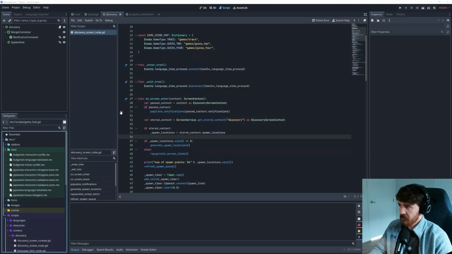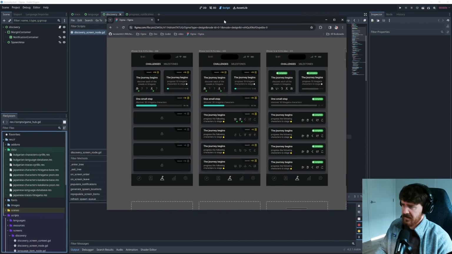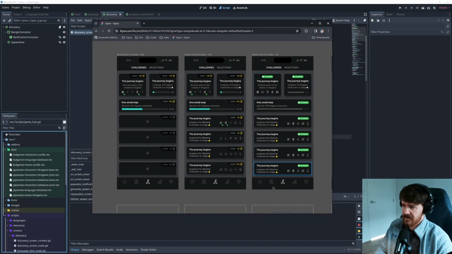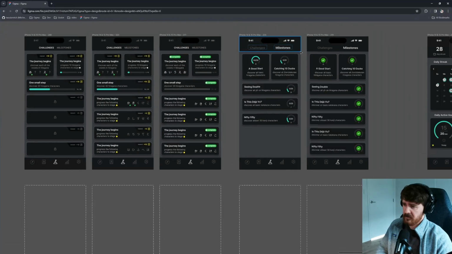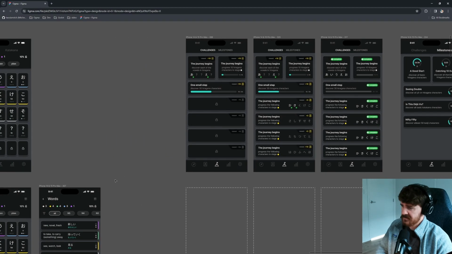Switch over. All right, let's look at the designs. So what are we actually building? This is my design for my challenges screen. I guess a little bit of context of what I'm actually building and where this sits.